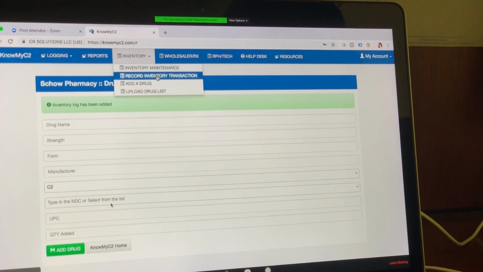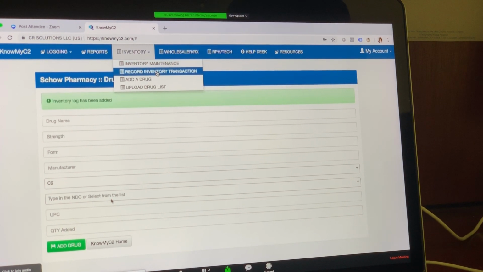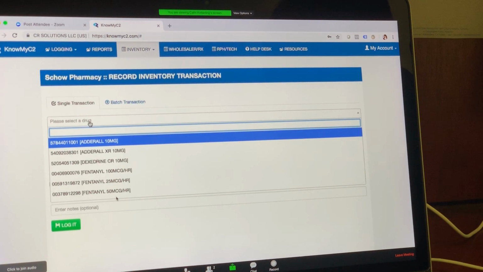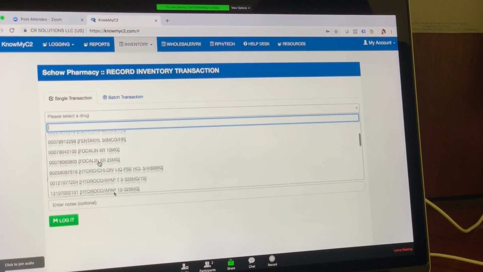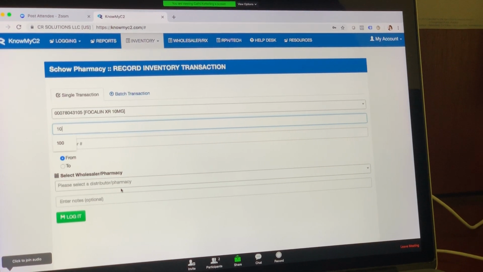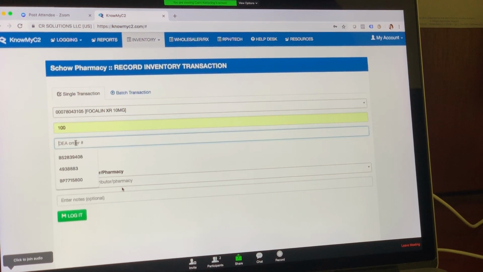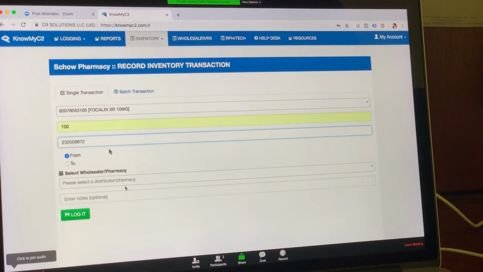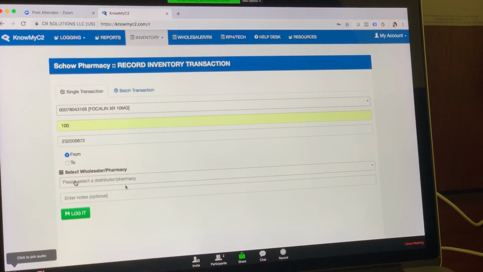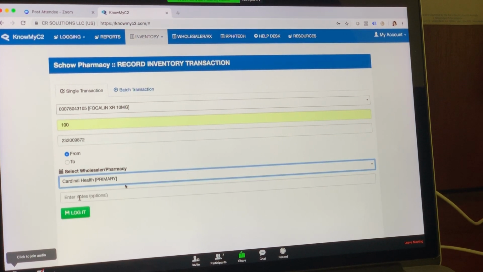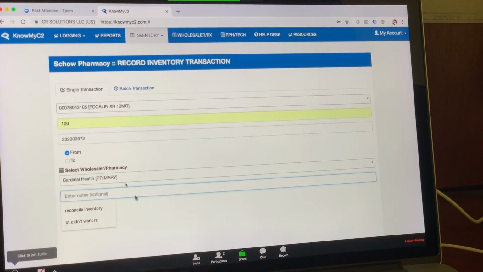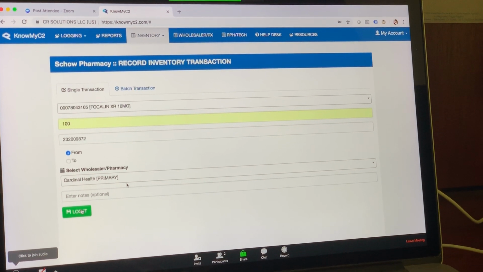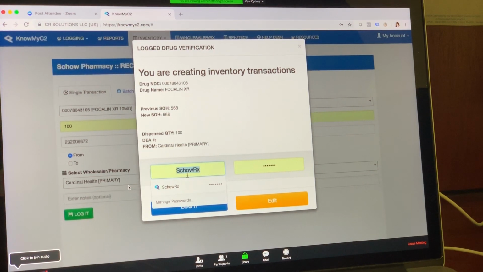When you receive your order in from the day, I just go under this record inventory transaction. I choose the drug. Let's say I received some Focalin today. I got a bottle of 100. Put your DEA 222 form in there if you like to track that. And then it's coming from, we're going to say it's going to come from Cardinal today. And then if you want to put a note in there, you can. We just added a note field because sometimes we need notes for things. Right. And so we'll just log it.